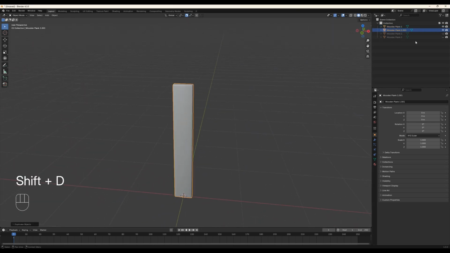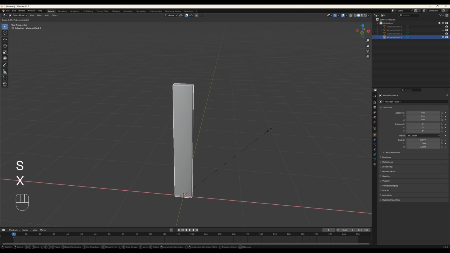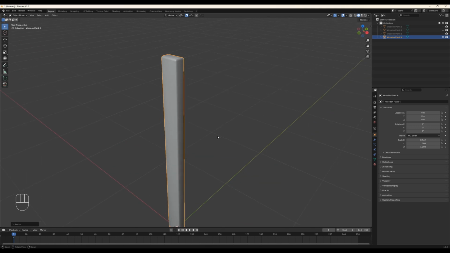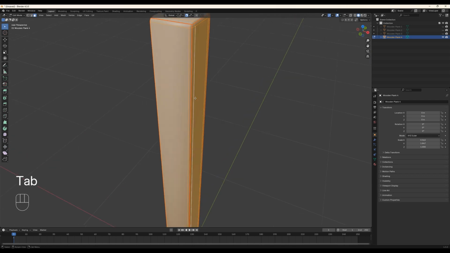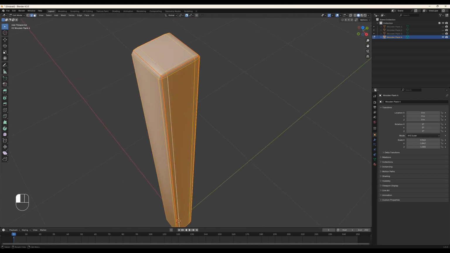Shift D, click, call this one wooden plank 4. And this time we also do a little, so we scale it down on the X. And let's maybe do something like this. And then you can also fix the topology here.